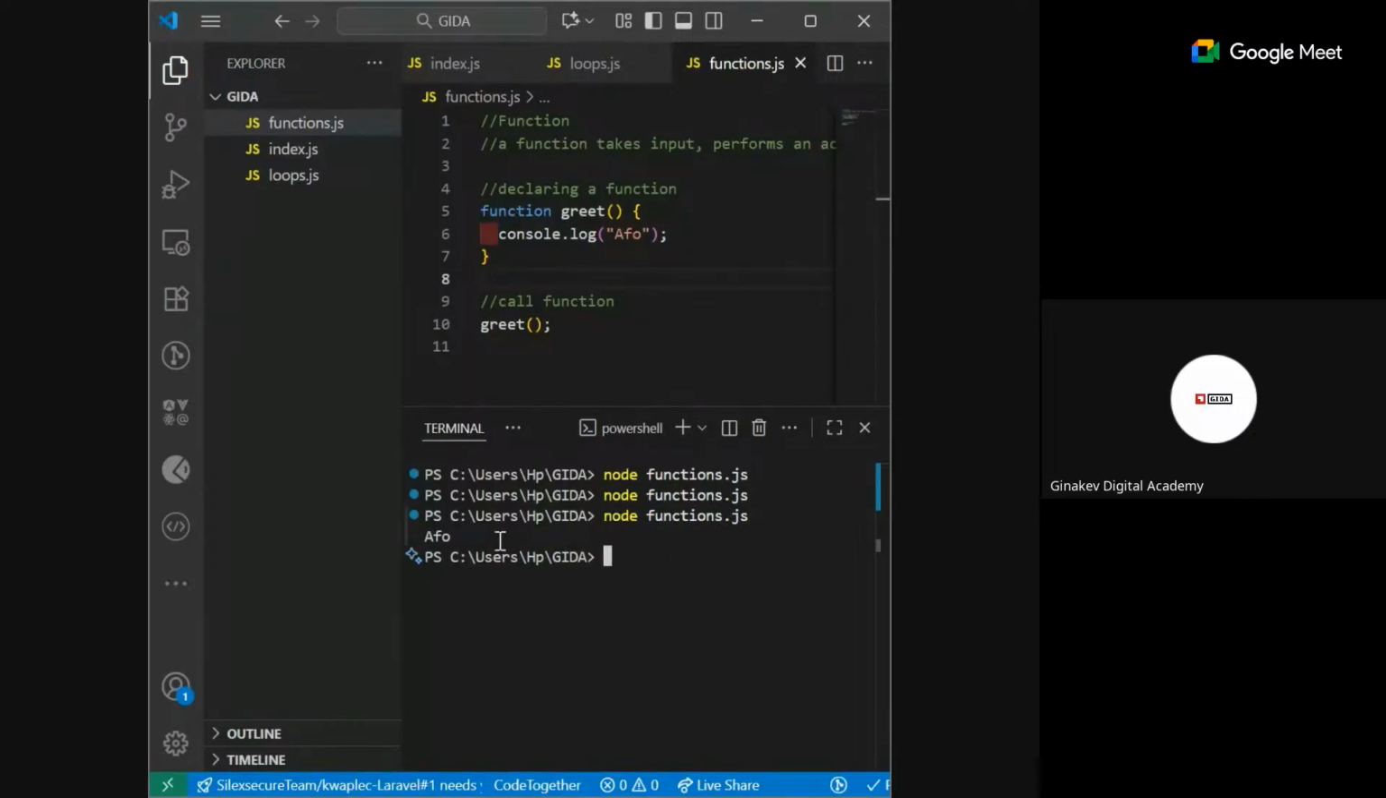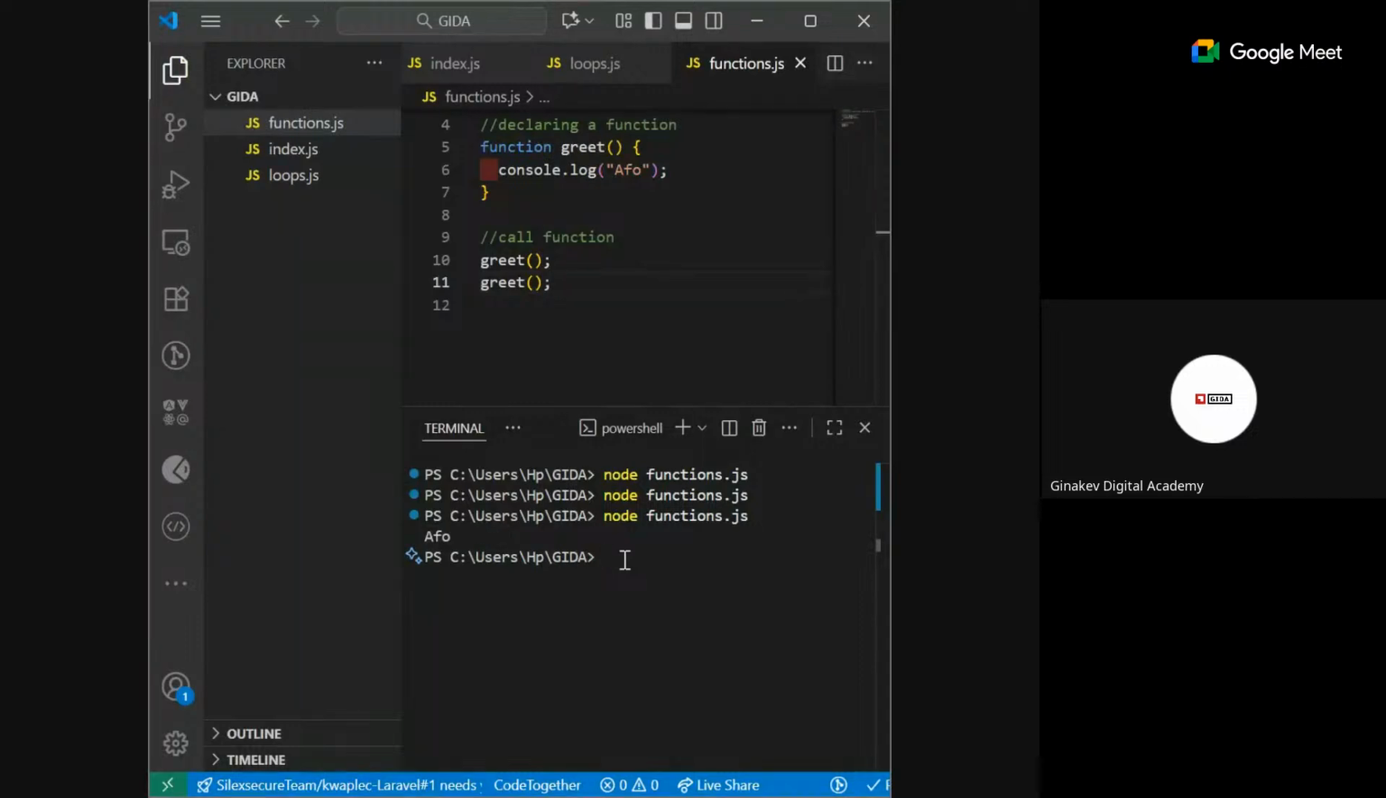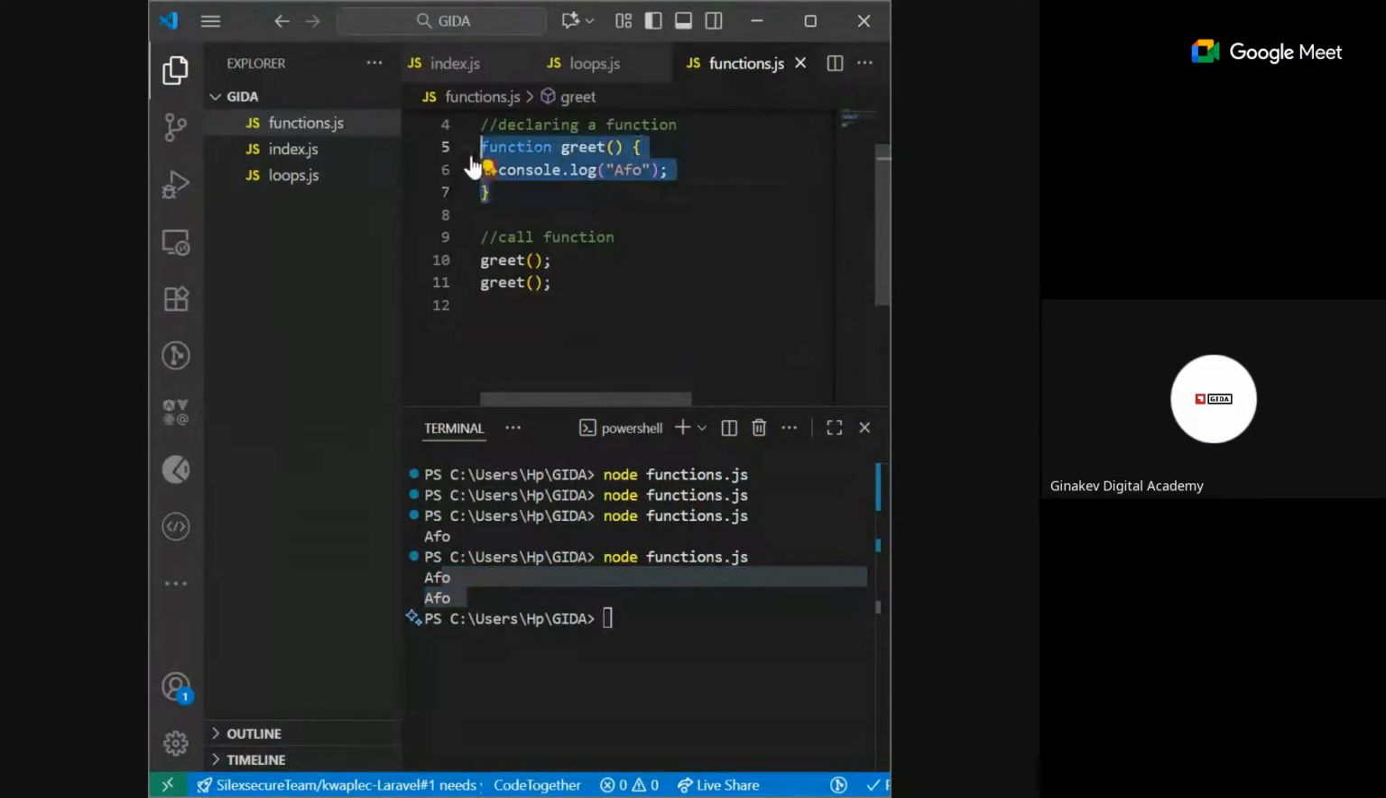So you see, this function is performing a task. That's the main purpose of a function, performing a task. Let's say I want to print this to the console twice. I can call this function twice. So you can see, it's more like a reusable block of code. I use it here and reuse it again here.